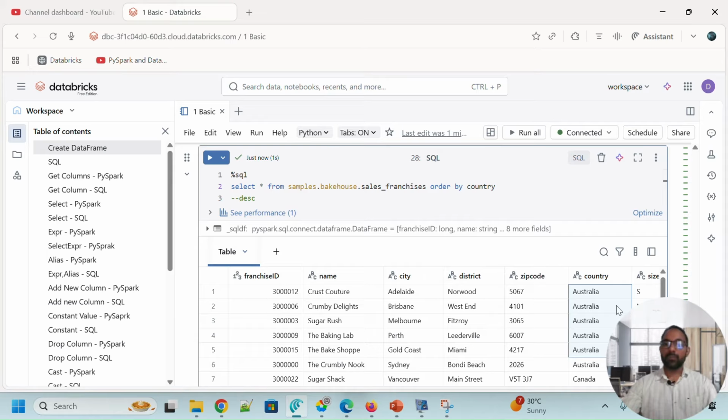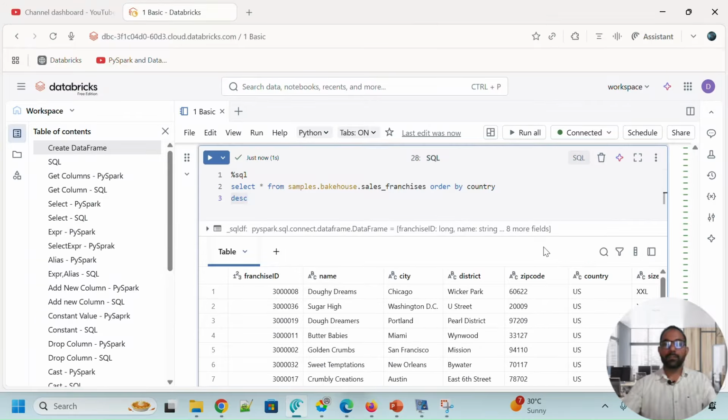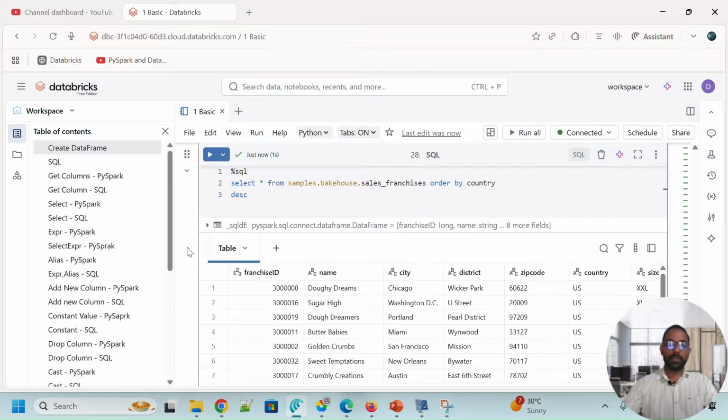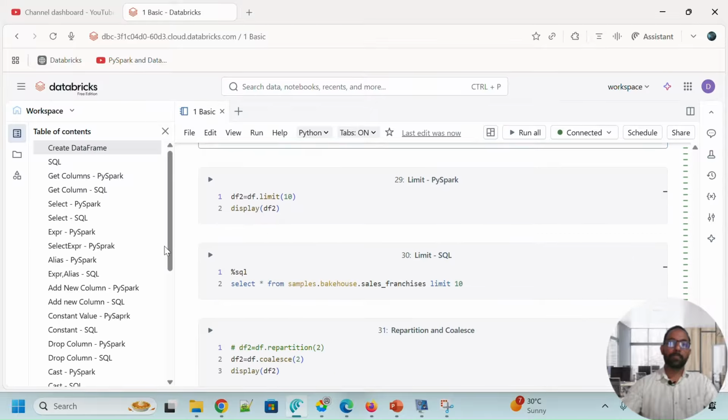And by default, this is also in ascending order, as we can see. And if we want to do it in descending order, then we simply specify the DESC keyword, and it will do the same thing in descending order. So this is how we can order the data based on any column.